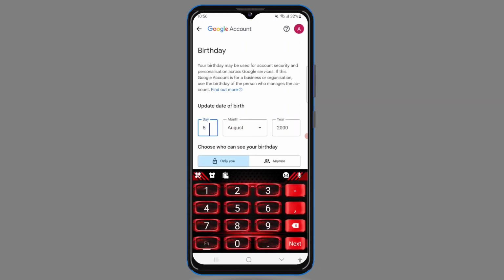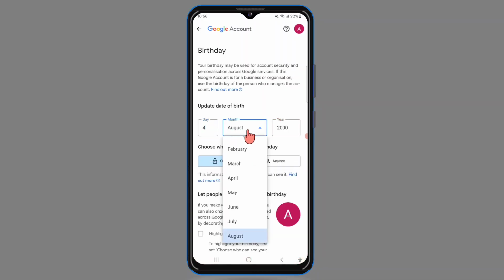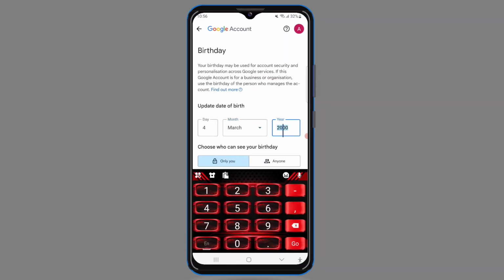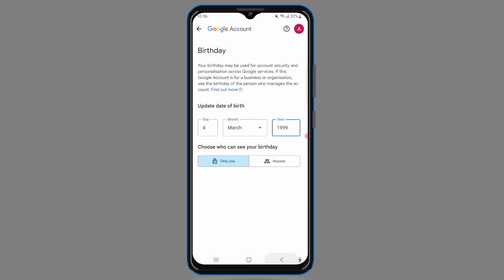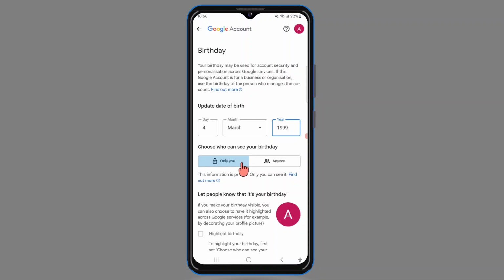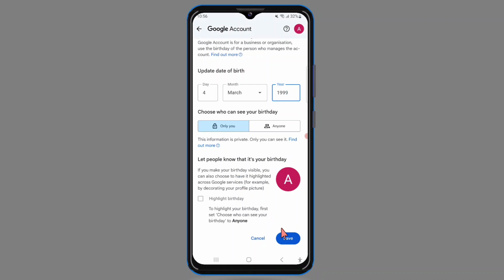And here I have to select the date whatever I want and select the month and select the year. And here you can choose whether you want to make it private or you can show this date of birth to everyone. I will suggest you only make this only for you. And after that you have to click on save.